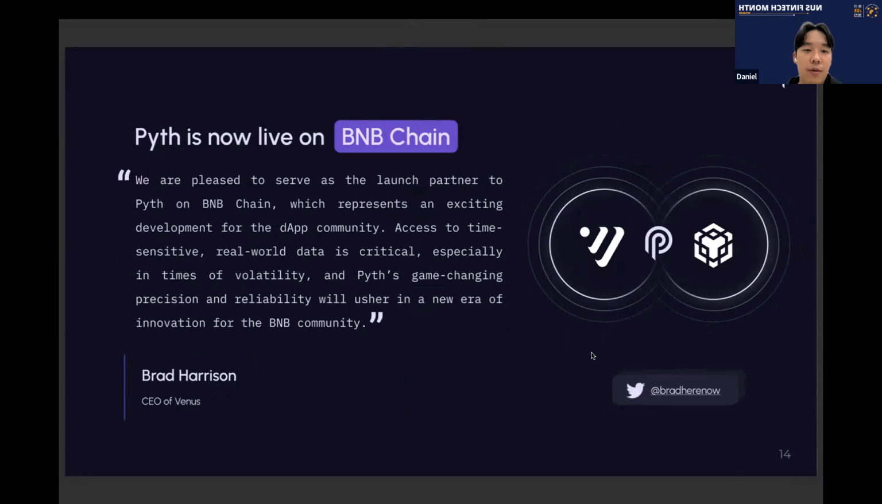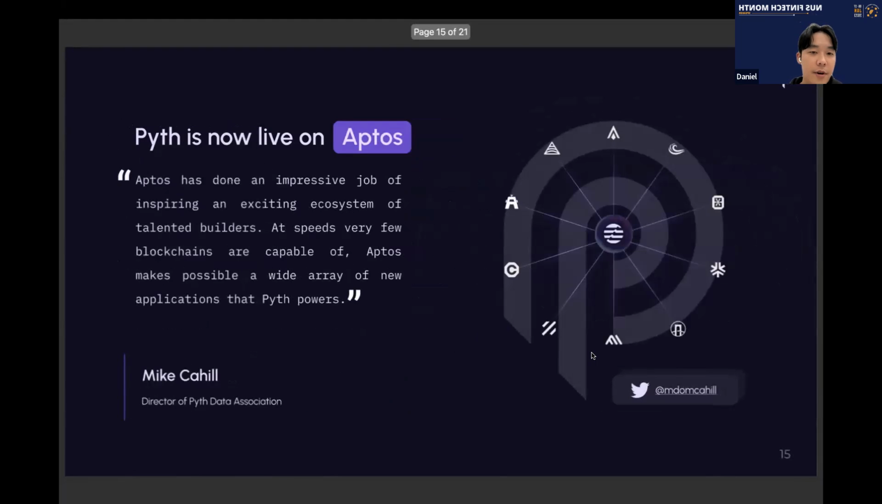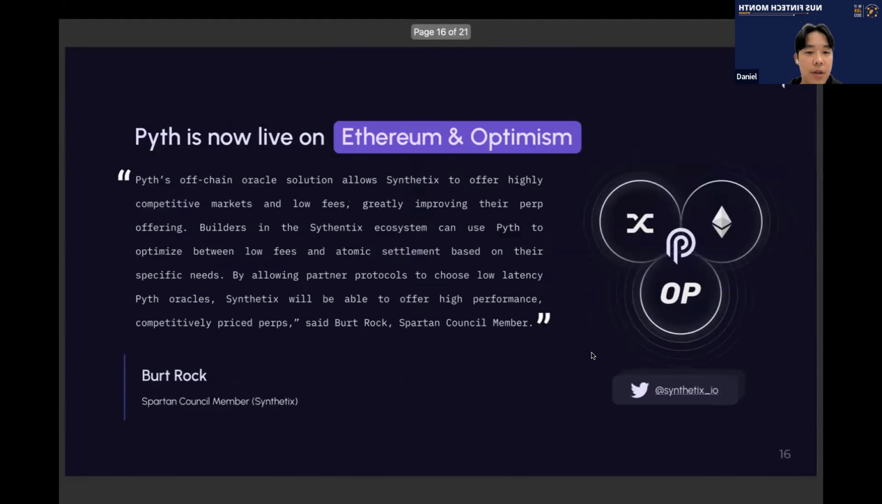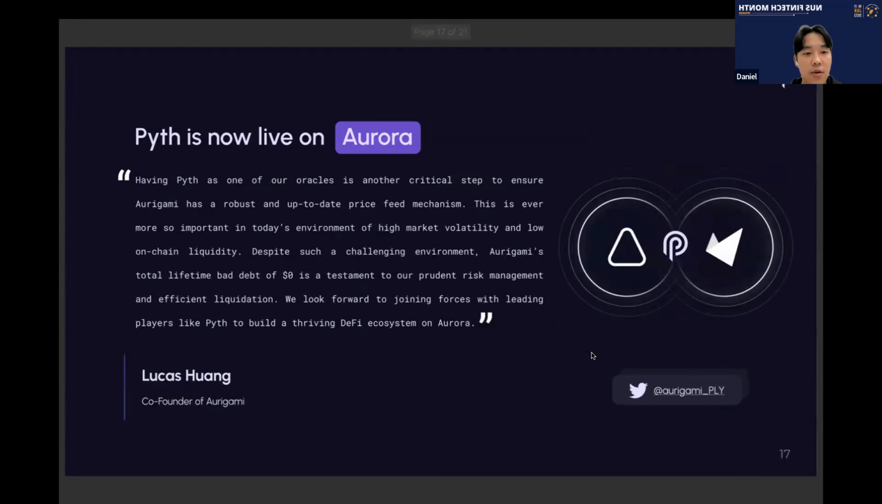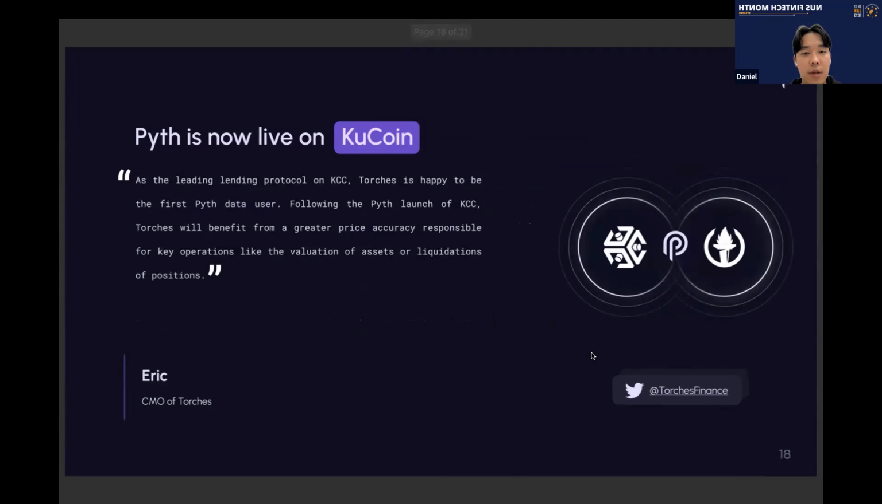Right, so here are some quotes from the CEO of Venus, which is the premier borrowing lending platform on BNB Chain. We are live there. We are also live on Aptos, Ethereum, and Optimism. And Synthetics, we recently just had a partnership with them, and they are using our off-chain Oracle solutions for their new V2 perps. Aurora, KuCoin.